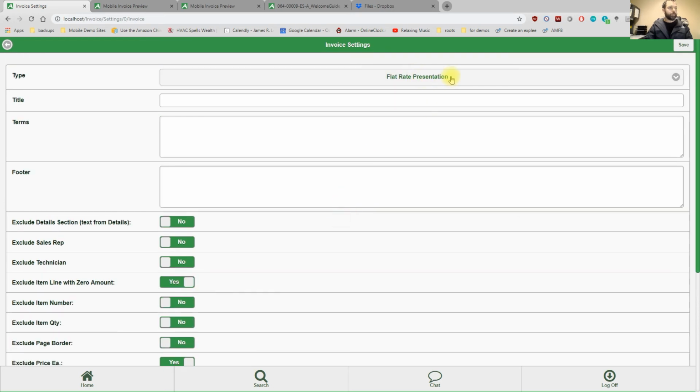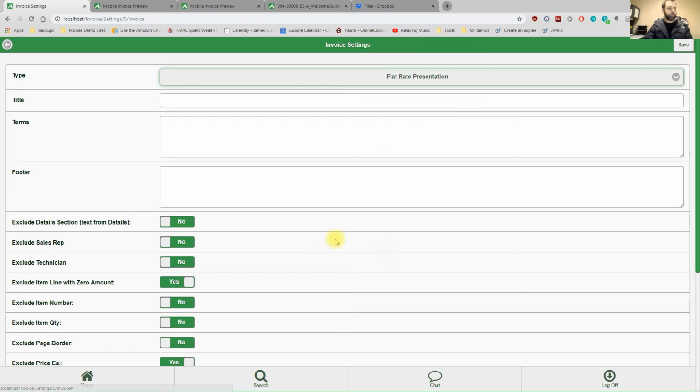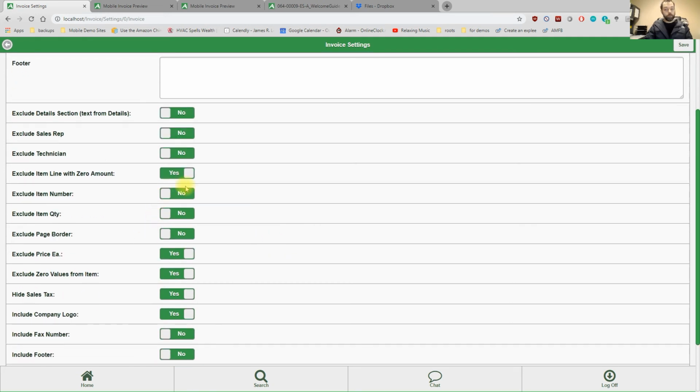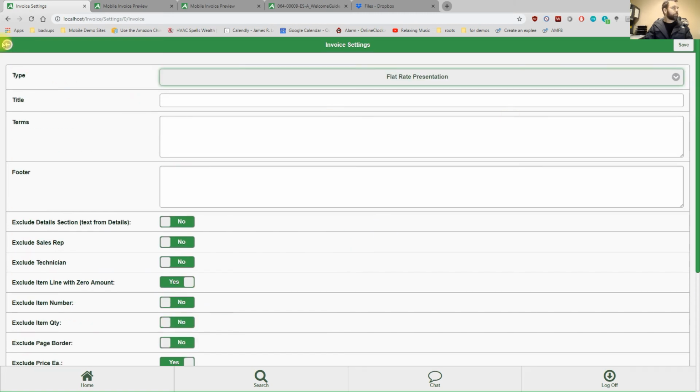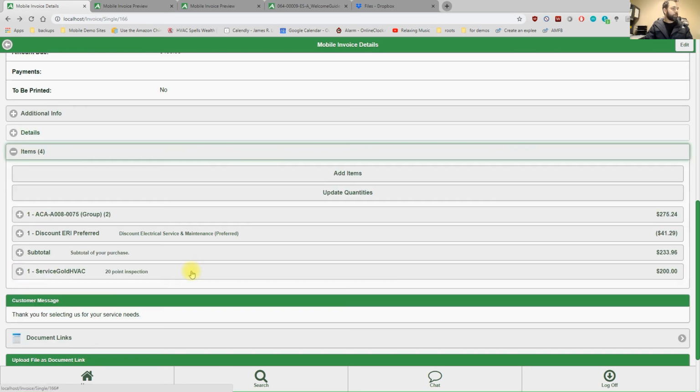But you do have different modes that you can select, like flat rate presentation modes, flat rate presentation with items, time and materials, and things like that. Now what I did is I have it where I want to exclude item lines with 0 amounts, so that if I put the item as a 0 amount, it won't show up for the customer. So if we go back, we go down here to our items.